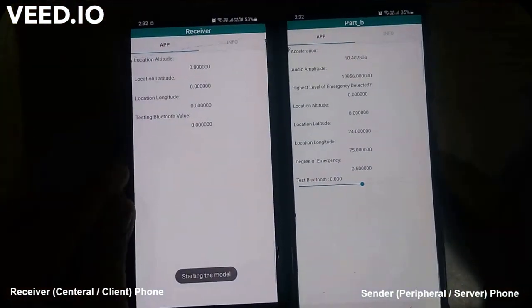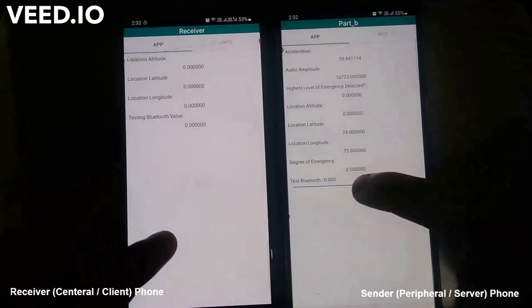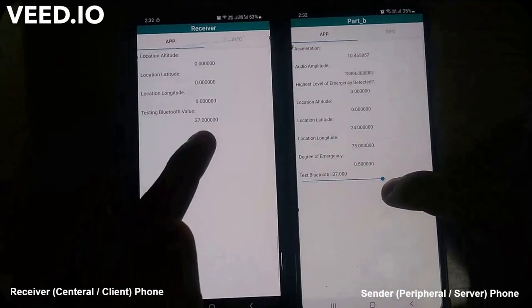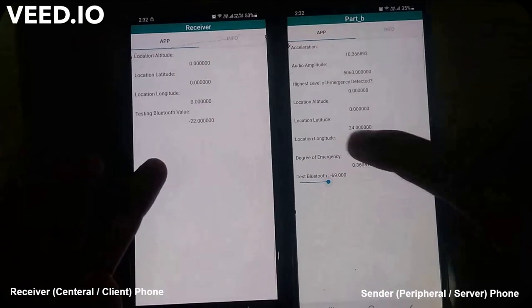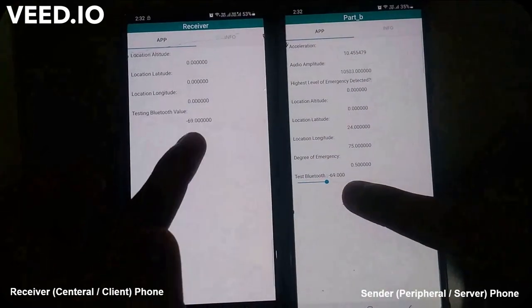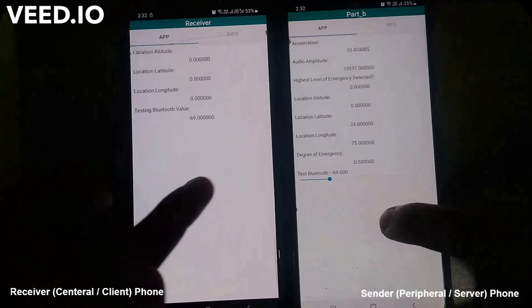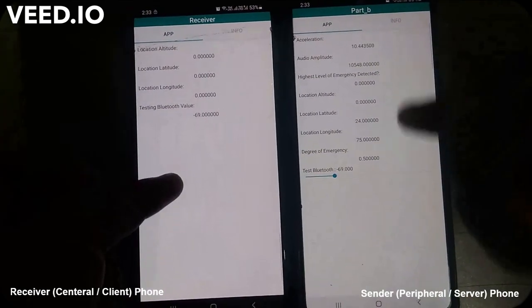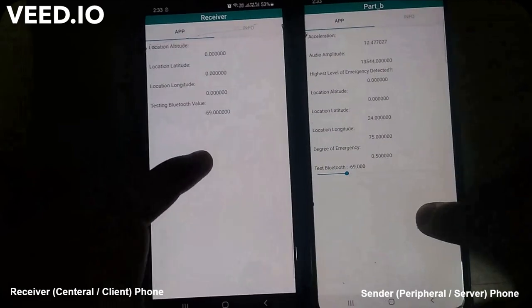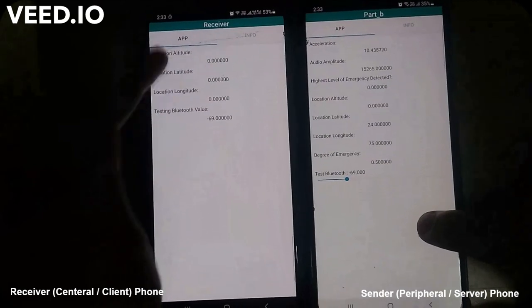Now to check whether the two devices are actually connected, I'll try to change this value from the slider. As we can notice, this value is changing in the left phone. The value is 37 here, and it is also 37 here. The two values will be in sync. If it is minus 69 here, it is also minus 69 here. So now the two devices are connected. Currently the highest level of emergency has not been detected. If it detects, then the location will be sent to the receiver app and it will be shown here.